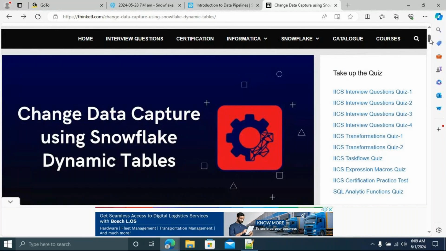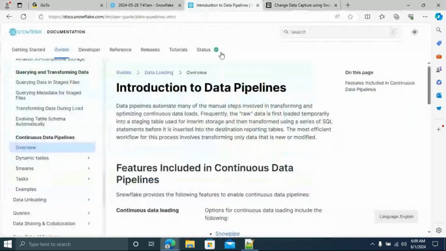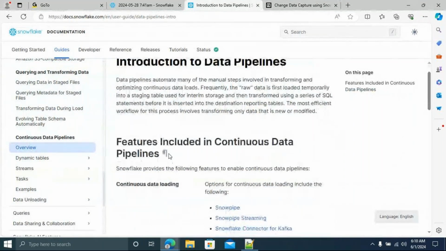After completing the overview, then I'll come to the use case, how we can perform CDC, nothing but change data capture. It's one of the important topics in ETL. Before coming to the use case, I will give some introduction about dynamic tables. Before that, I want to discuss what is meant by continuous data loading.